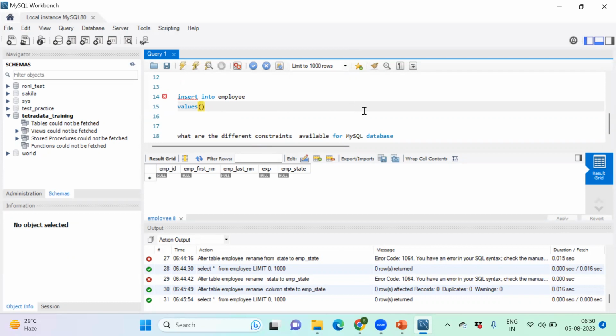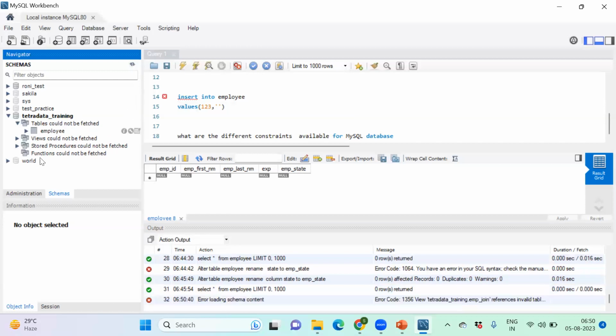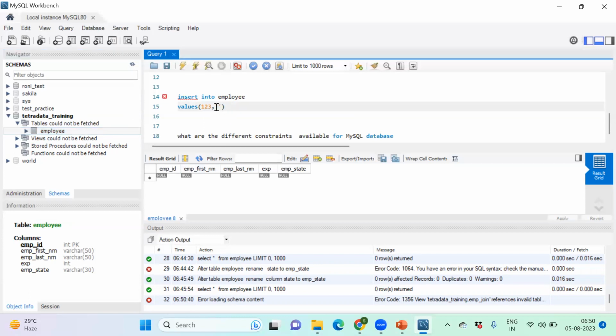Let me show you. So employee ID, let's take 1, 2, 3. Employee ID, put a comma. Then employee first name, suppose Ajit. Employee first name is varchar in nature, as we mentioned. Let me check. Yes, employee first name is varchar. So its value should always be enclosed in quotes over here. Let me put Ajit. Yes.